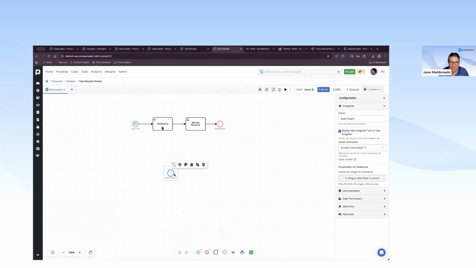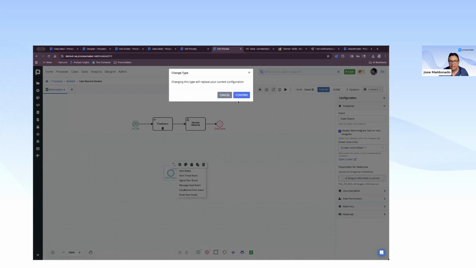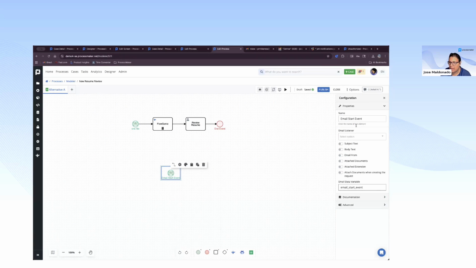I'm just going to add a new one so you can see. These are our regular start events: start manually, start when a timer hits, start when we receive a signal, so maybe an API endpoint. And now we have added this email start event that, when you select and turn a start event, you can configure it with a number of different options.